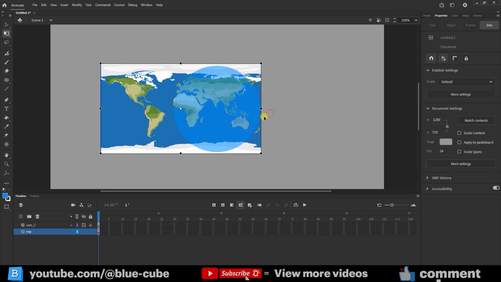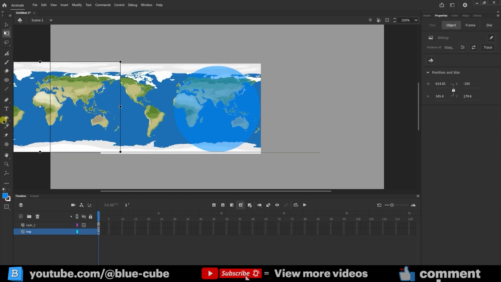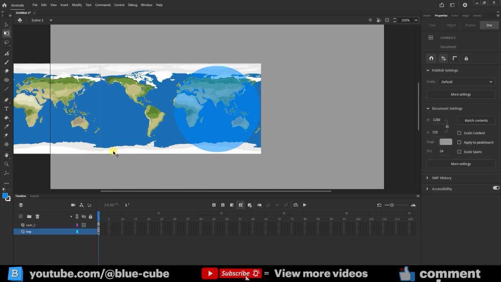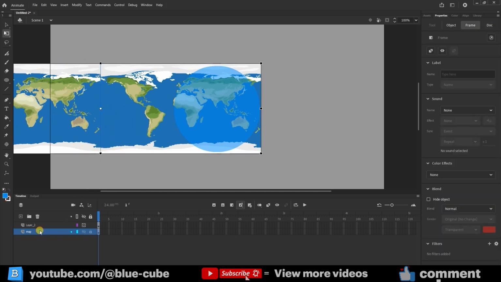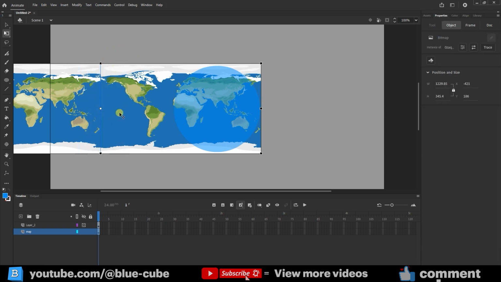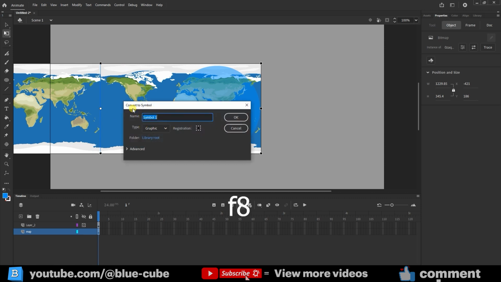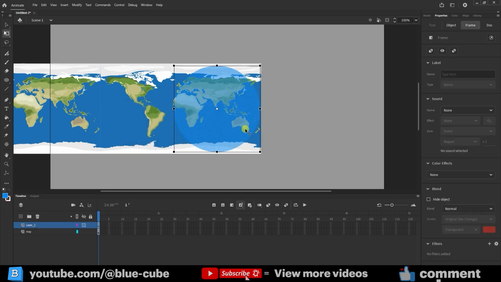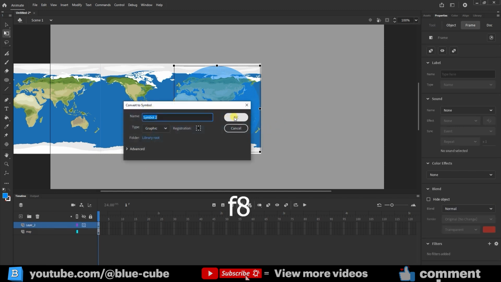Perfect. Next, I hold the Alt key and drag to make a duplicate of this map, positioning it exactly in line with the first one so both maps are perfectly aligned. When I click the map layer, both images are selected together. I press F8 to convert them into a symbol and click OK. Then I click the circles layer, press F8 again, convert it to a symbol, and click OK.